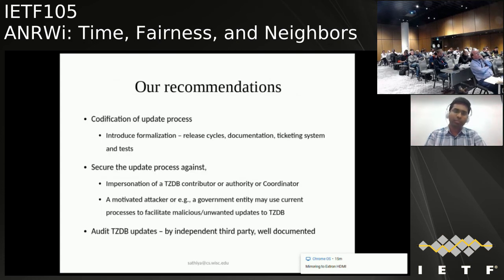So our first recommendation is to codify the overall update process by introducing more formalization, such as standard release tools, standard documentation, a ticketing system to track each and every update, and most importantly, a test suite to ensure correctness of the database. We recommend that these updates are treated in the same vein as Linux kernel patches.